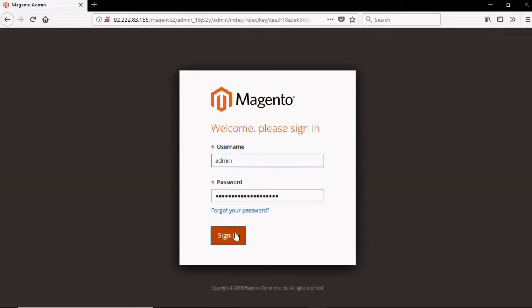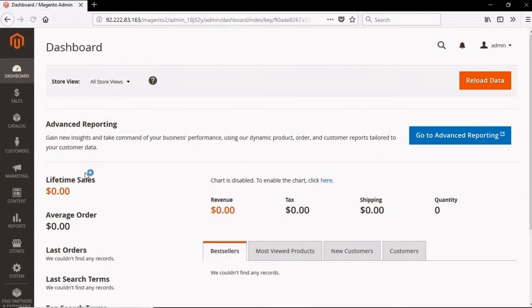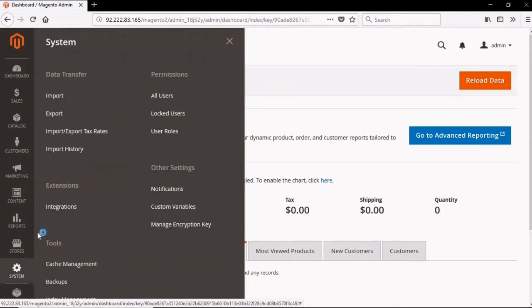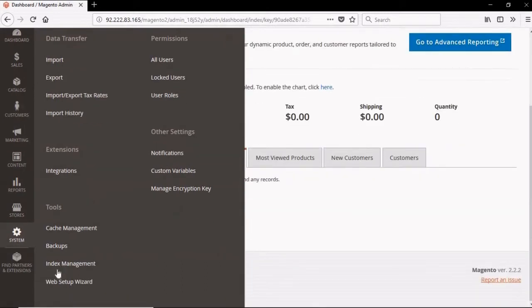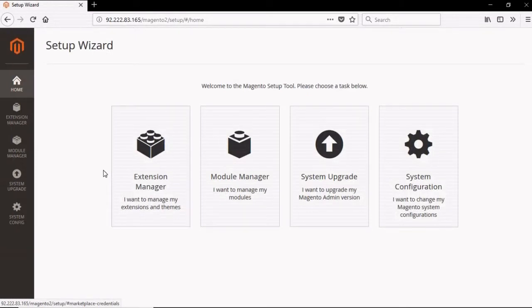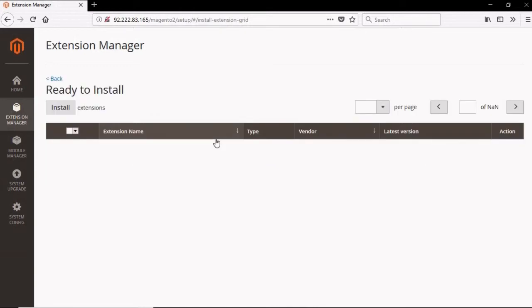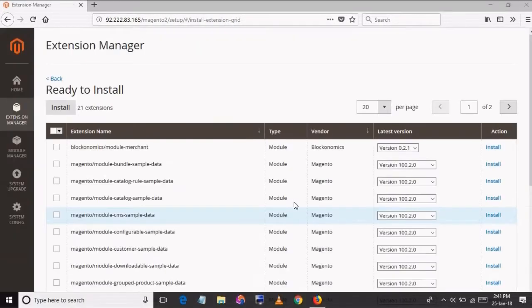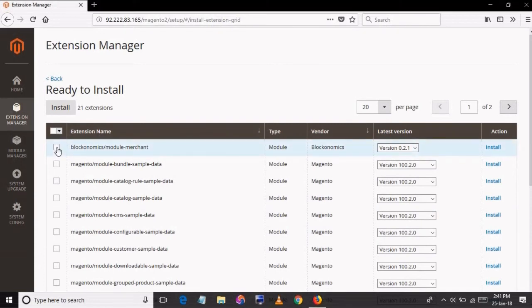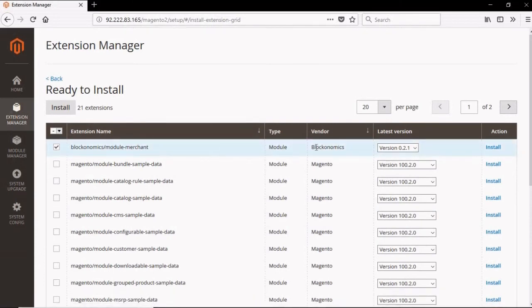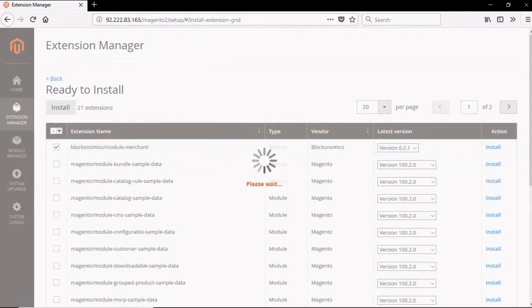For the next step, you will log into your Magento portal. On the left hand side, you scroll down and see system. On system, in the pop-up box you click on web setup wizard. In this page you click on extension manager and then review and install. From this page you select the Blockonomics module and click on install. So this would begin the process of installation.